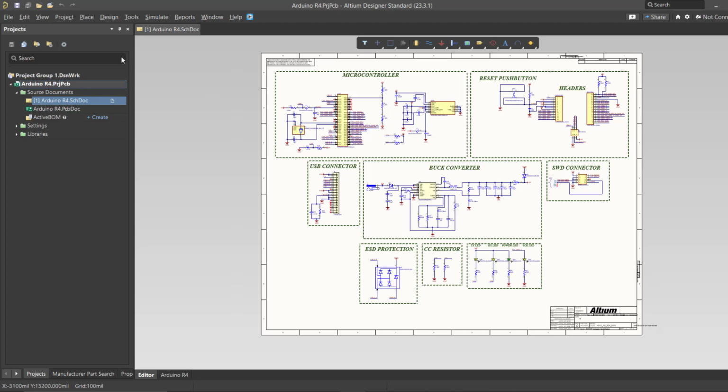Hi and welcome again to today's video. In continuation of this video series, today we're delving deeper into the Arduino R4 Minima schematic design process using Altium Designer. In just a few minutes, you'll gain invaluable insights into creating precise schematics for this remarkable board, empowering you to bring your Arduino projects to life. So, let's jump right in and uncover the secrets of designing for the Arduino R4 Minima in Altium Designer.